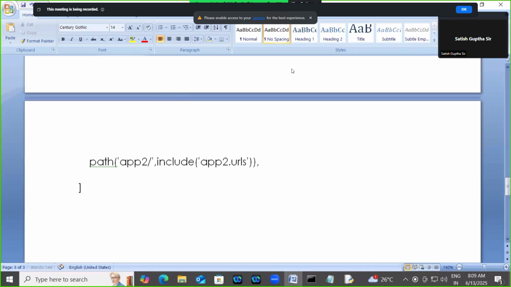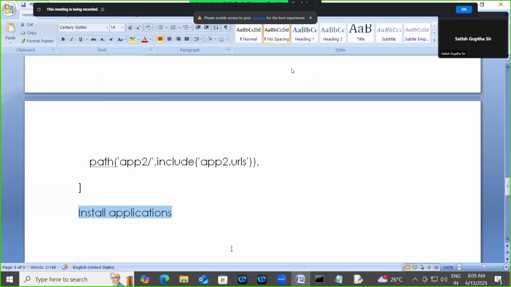So once you've done this, next what do you do? Install applications. But how many applications do you have here? Two applications. Now you have to install the two applications here, right?